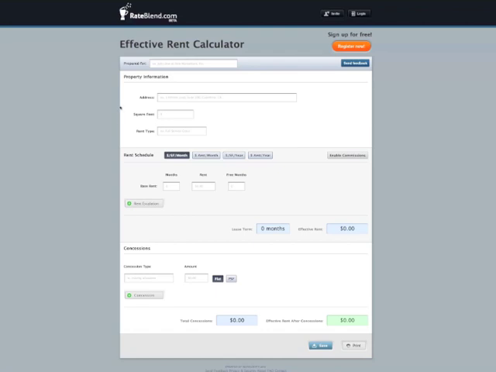So why don't we do a sample effective rent calculation on RateBlend. Let's say we're doing an analysis for ABC properties, and let's say the property we're analyzing is 123 Elm Street. Let's say the square footage is 5,000 square feet. The rent type is full service gross, triple net.